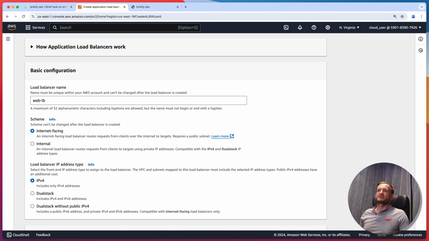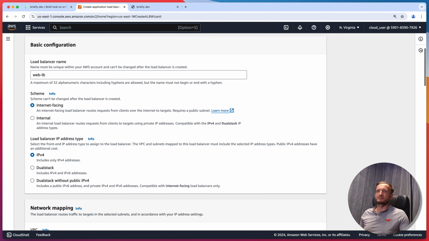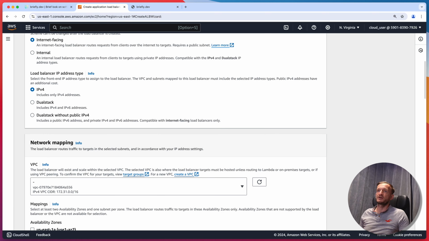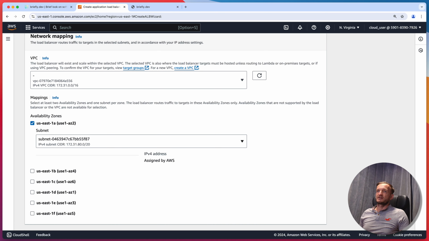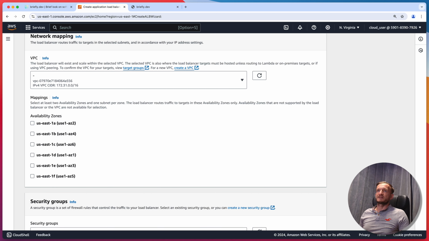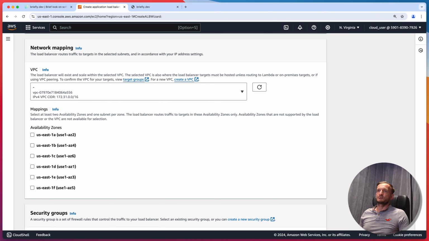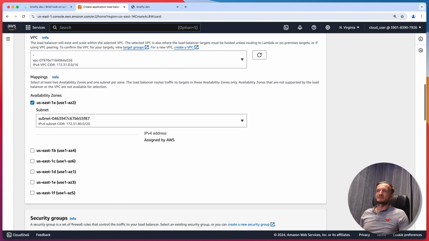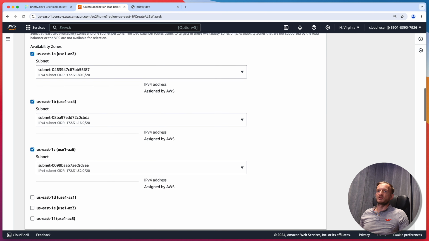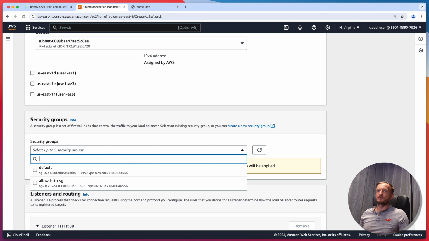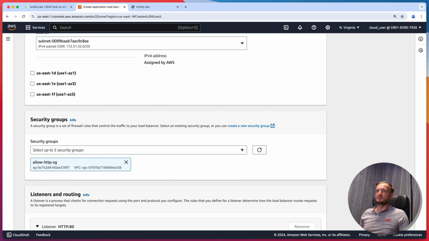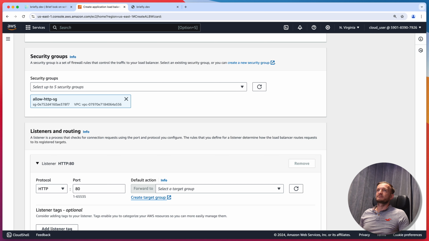It will be internet facing, not internal, so private. We will take IPv4. Network mapping, we will take the VPC, and we can take some availability zones. So let's say we will take those. We'll deploy it in those 3. And then security group, we will use this allow HTTP SG.